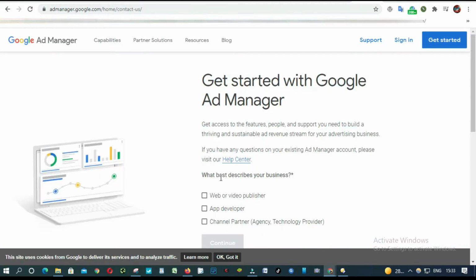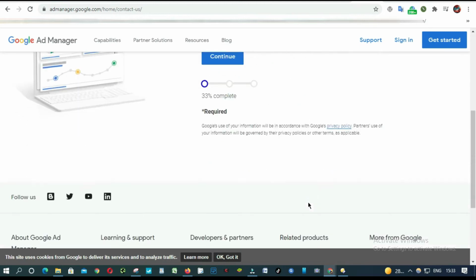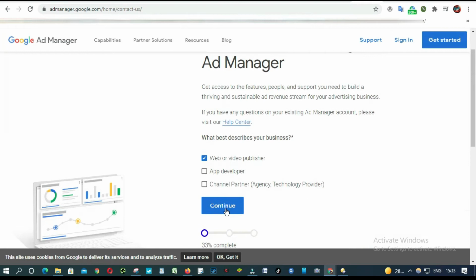Started. So from here, if you are a web or video publisher, you just click, select. If you are an app developer, you select App Developer. If you are a channel partner, you also select Channel Partner. Okay, I'm gonna choose web or video publisher. And then from here you click continue.